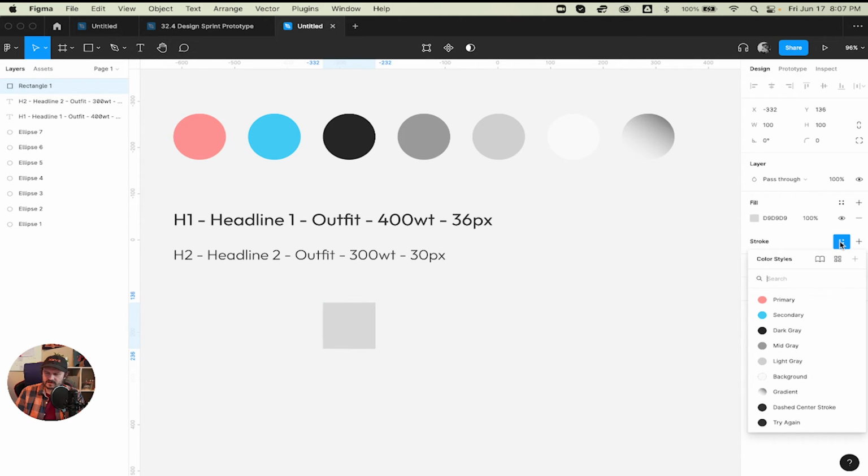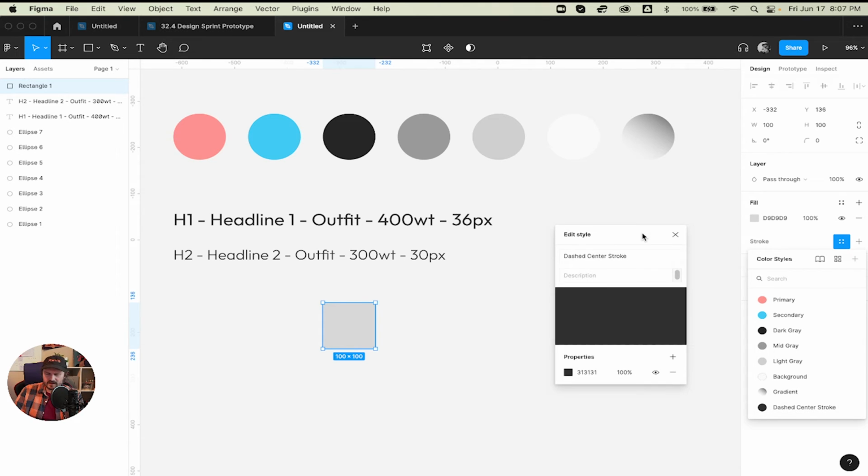That's very interesting. Okay. And of course, if you wanted to get rid of any of your styles, you could just right-click on them, and that's how you get to edit or delete. So I'm going to delete that. I'm going to go in the properties of dashed center stroke. So I'll click the Edit Style button, and let's see here.